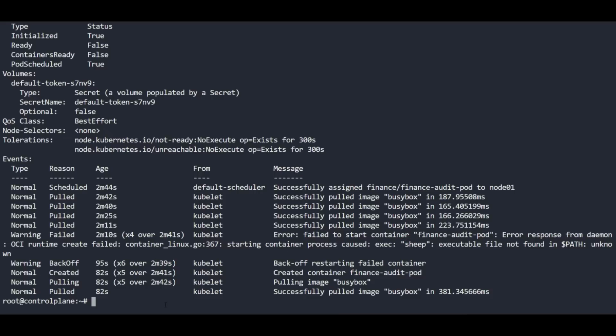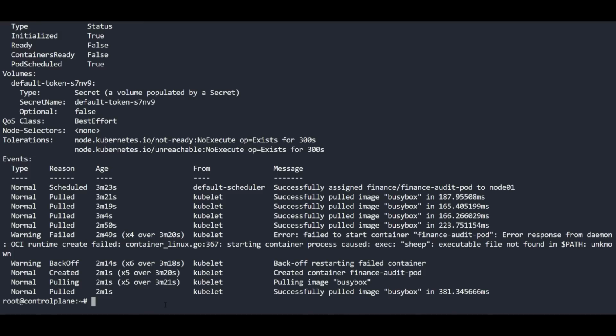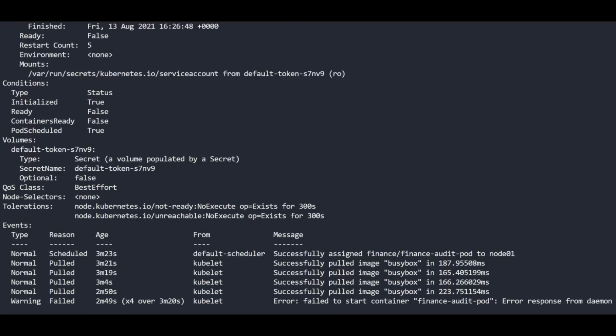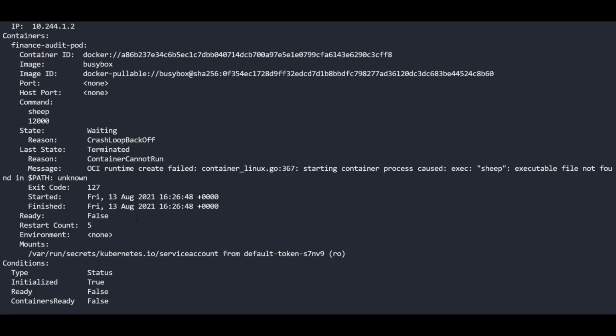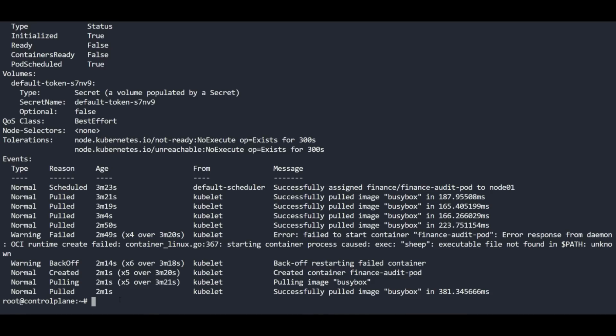Okay. So let's clear the screen. kubectl. Let's verify it again by describing it again. Okay, so you can identify that this is the typo. Sip instead of sleep, the word sip has been used, which is causing this problem.